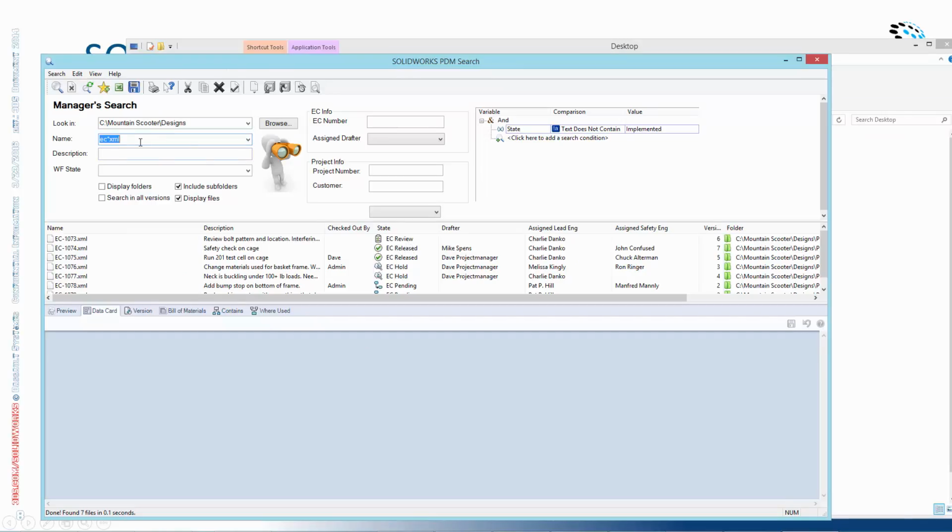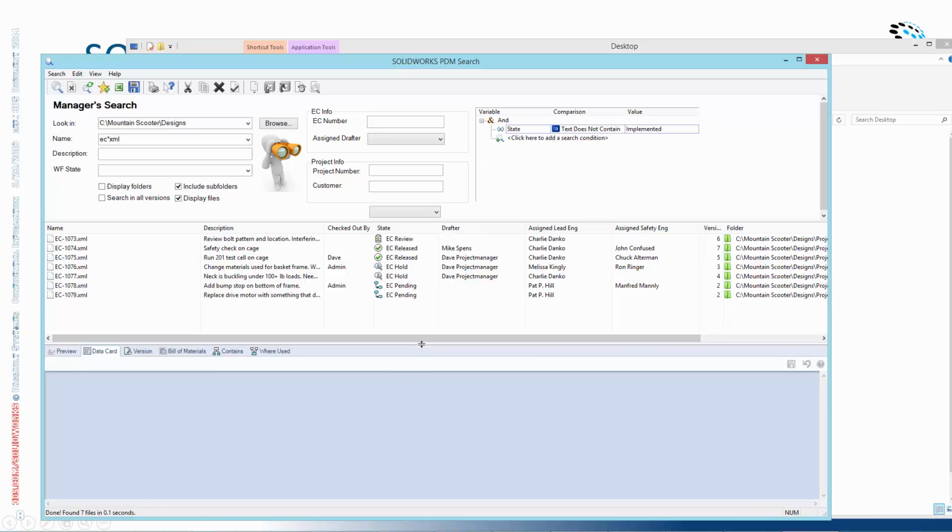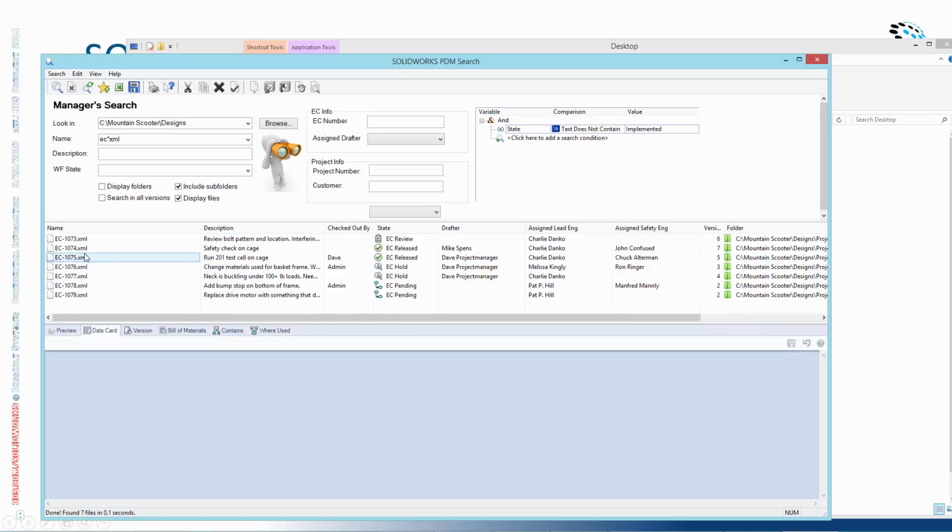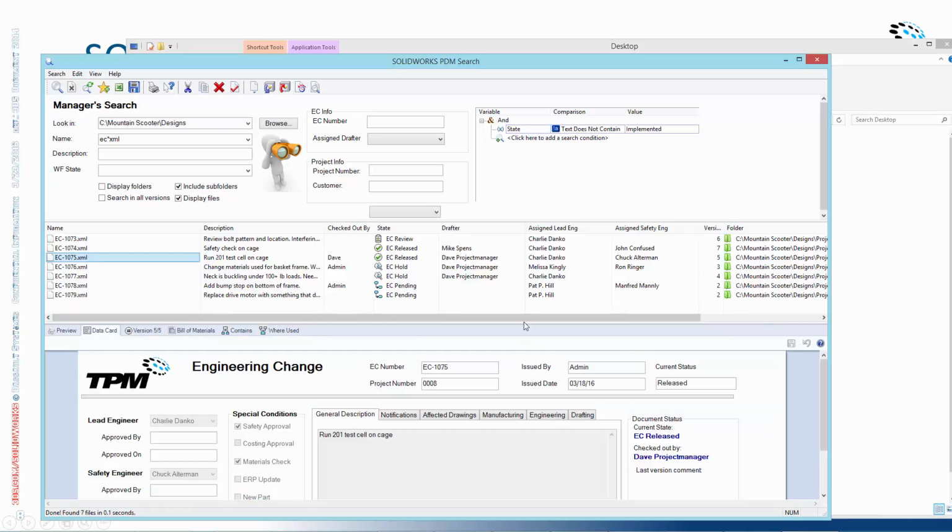Very, very simple. So this is searching for all of the EC XMLs that are not implemented. Okay, so this is everything that's active. It gives me a good idea of what's going on with my engineering change process and the throughput on everything.